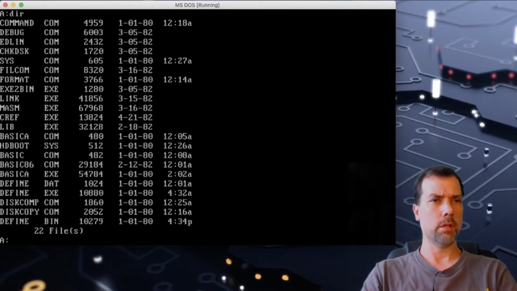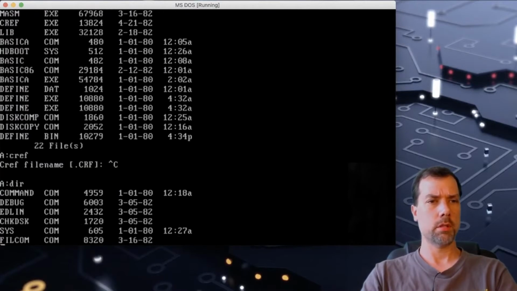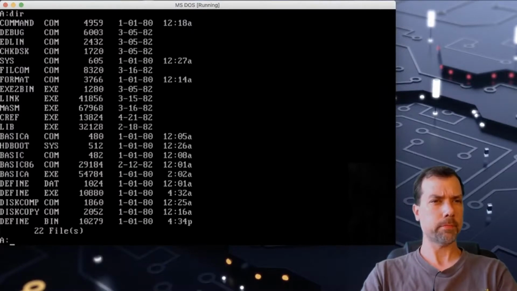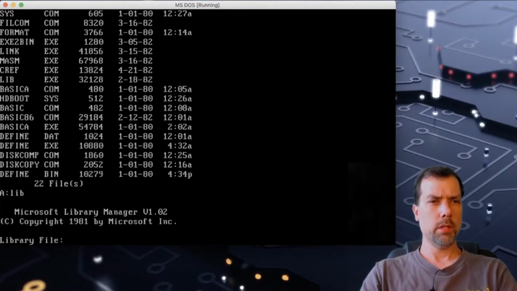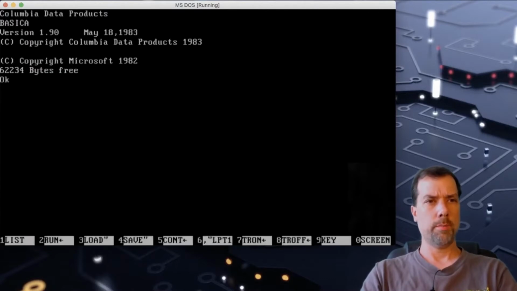Let's see what's on here. CREF. I don't think there are any CREF file names. Nope. LIB, Library Manager. BASICA is your BASIC programming language.